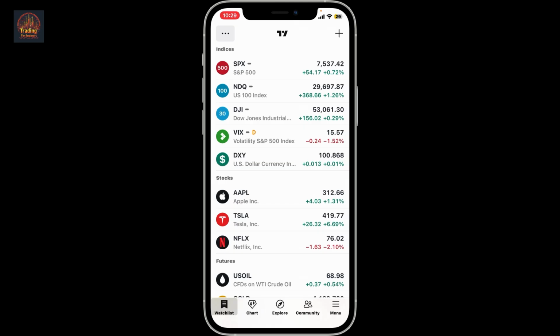So there you have it. You can now start exploring the charts, watch lists, alerts, and other features after you are done with the sign up. So there you have successfully created a new TradingView account.